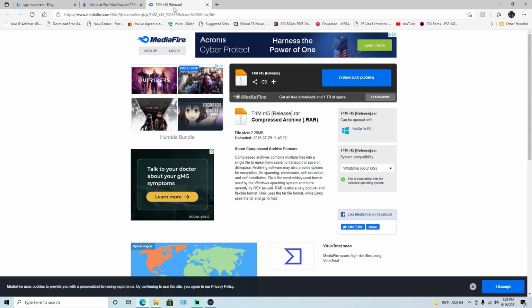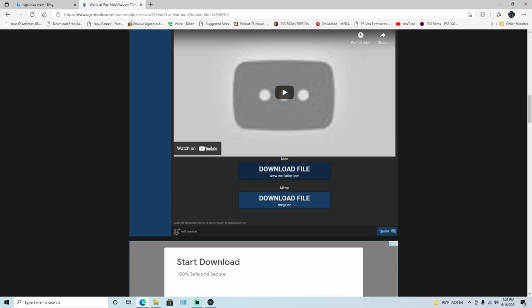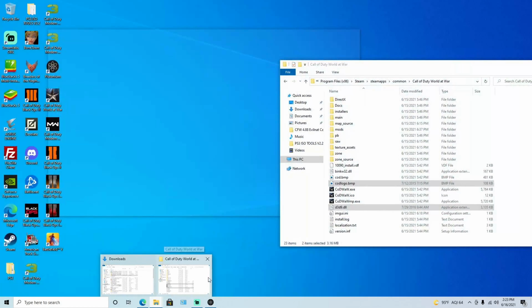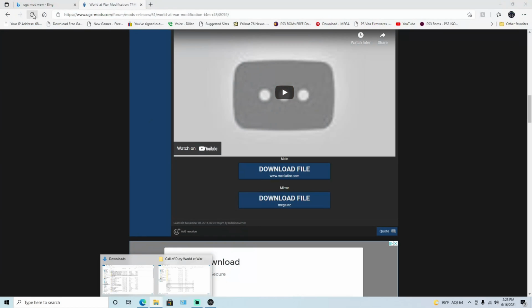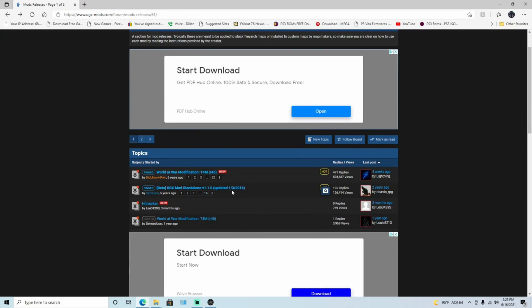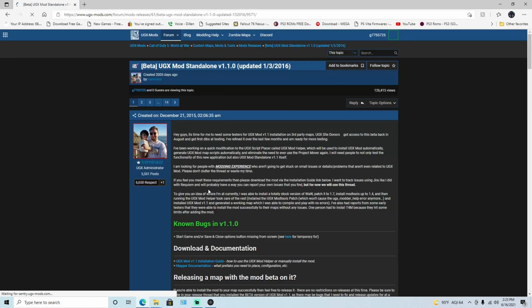And now, the next thing after you install that one, make sure you keep the WAW folder open. It makes it much easier. Now you need to compress it back. You can close this. I use Microsoft Edge, so it's different. And then we will need to install the UGX mod standalone mod.